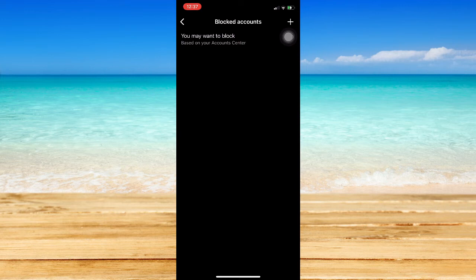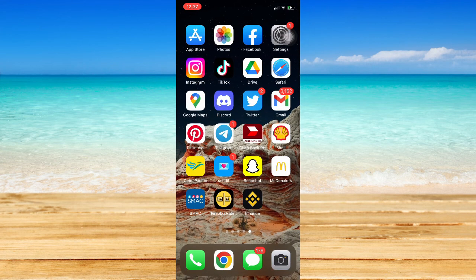So again, this list will only show the users or the account that you blocked and not those users that blocked you. So that's it. That's how you can find blocked people on Instagram.